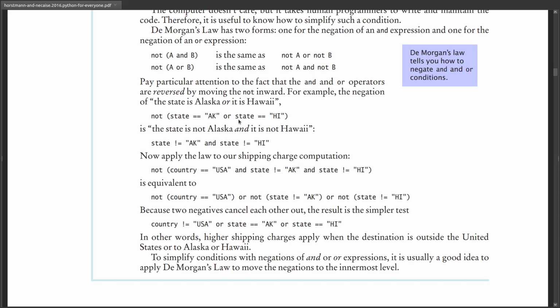But you can write it like this. It's the same thing as this, which means state is not Alaska and state is not Hawaii. It's a little easier for us to understand. We can write it either way, but we should know that this is the same thing as that.